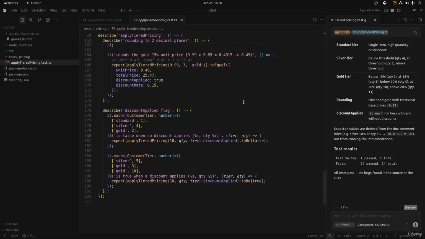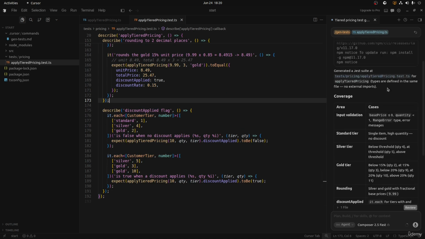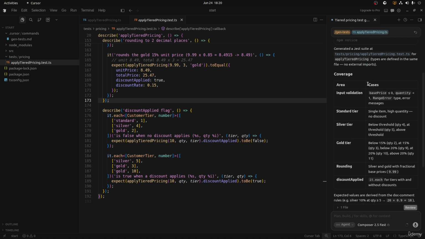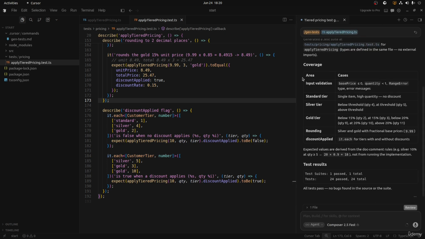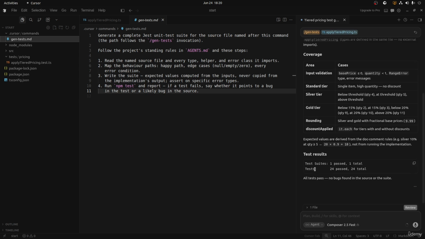So let's go ahead and run this. In fact, it has already run it on our behalf here. So let's just see what Cursor is saying. So it generated the test file, and the coverage is the input validation. Remember, we have that specified in our rules here under expect values computed from the inputs, standard tier, silver tier, gold tier, rounding, and then discount applied. And then it already ran the tests. One test suite passed, and then in there 24 tests.